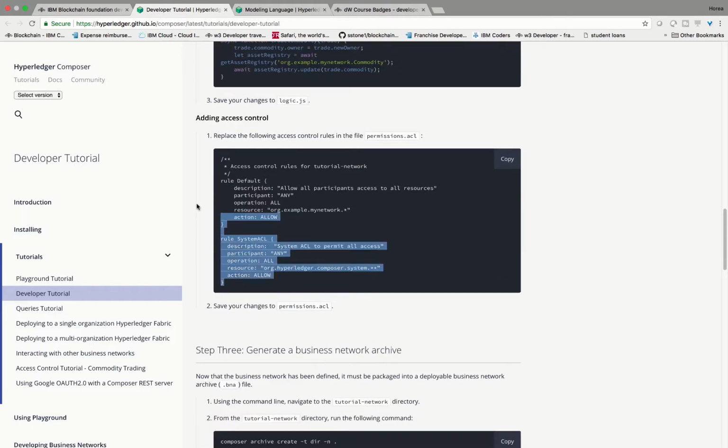After that, we have the access control rules. This is going to give permissions to everybody in the network to either have write access or read access. So for right now, we have a very simple hello world.